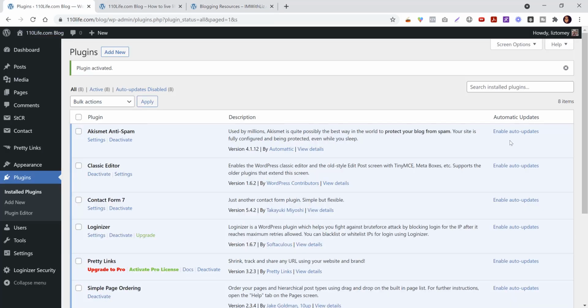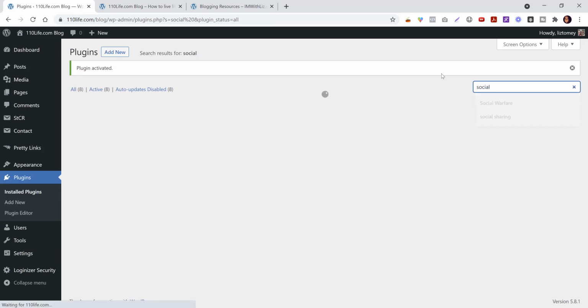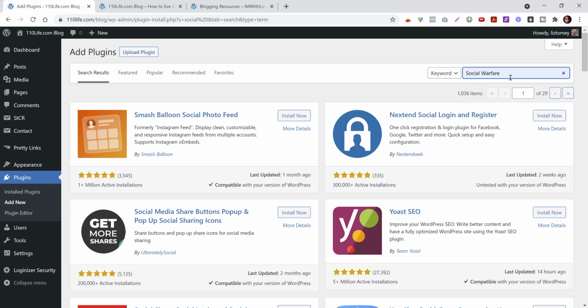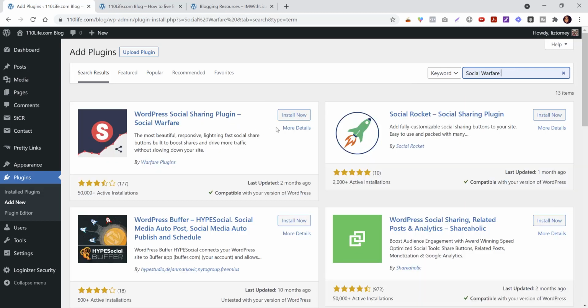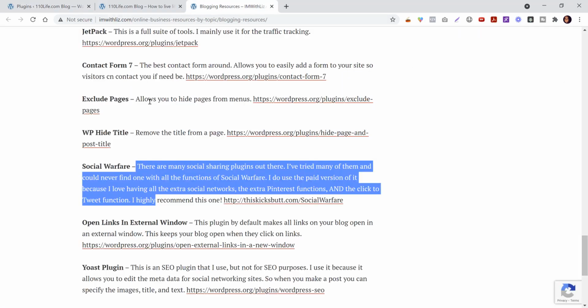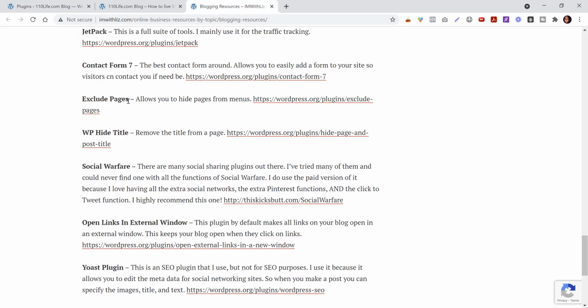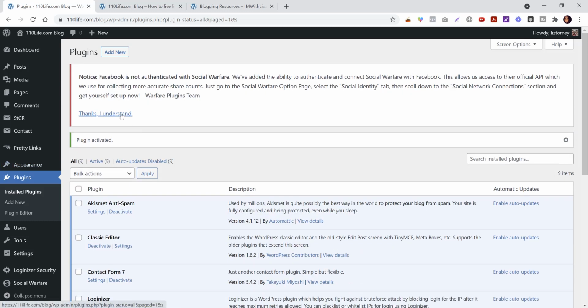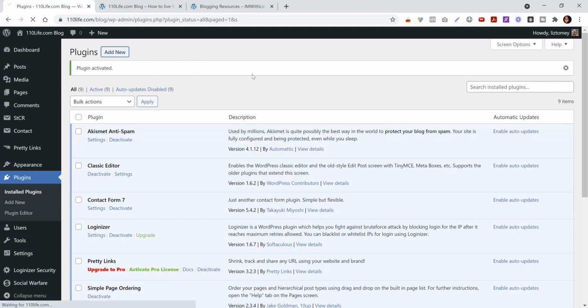So I absolutely love this one. You have to install the free one first, even if you're going to use the upgraded one. Let's do add new first. Social Warfare. You have to install the free one first, even if you're going to use the upgraded one. We're going to activate that. I will go ahead and do exclude pages. All right, add new.